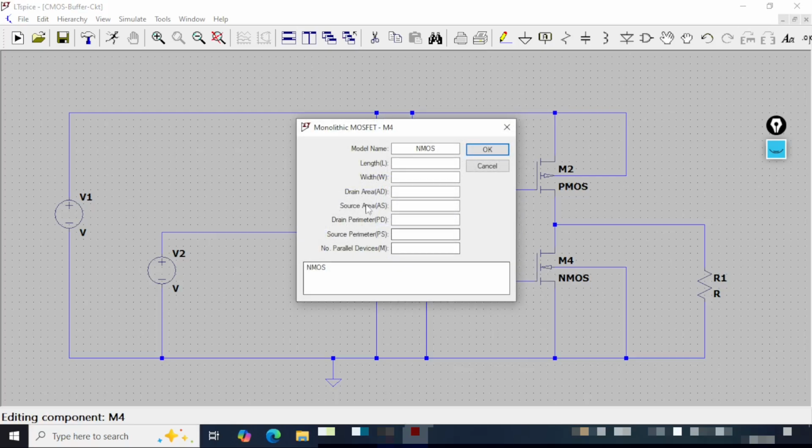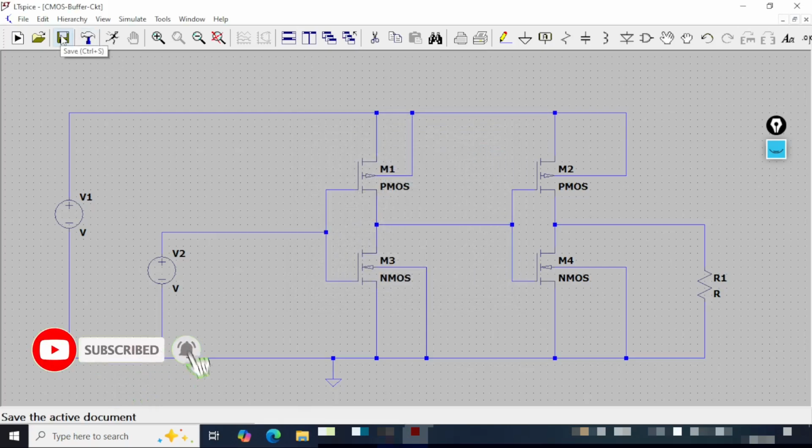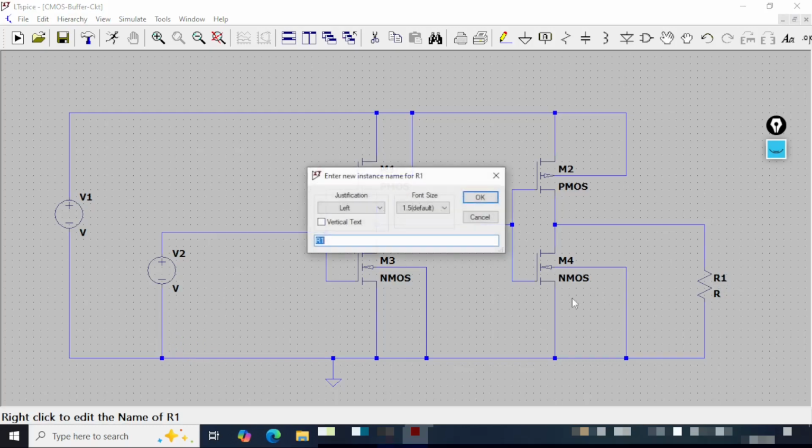I'll right click here. I'll keep the value 20 micro and I type 100 micro and I'll click OK. I click save it. Now I will rename the load resistance. Here you can see the name will be R load and I click OK.